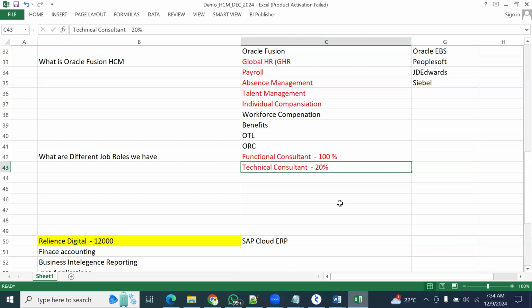Okay, thank you. And one last question I have. What is the difference between individual compensation and workforce compensation? Individual means each and every employee's compensation plans: how to create compensation plans, assign them, and associate them with individual people. Workforce means a group of people, job wise, grade wise, group wise, how to prepare compensation for them. That will be discussed. Okay, yeah, thank you so much. Yes.